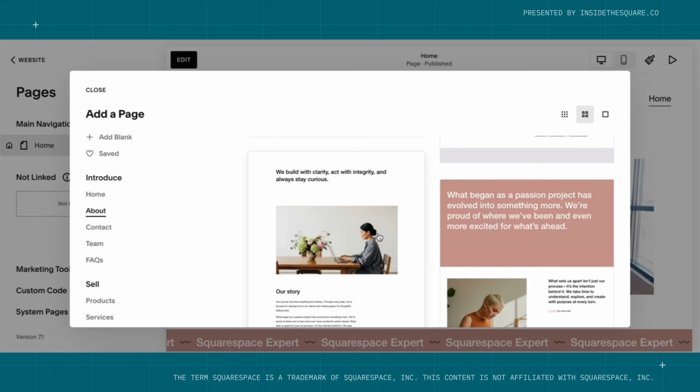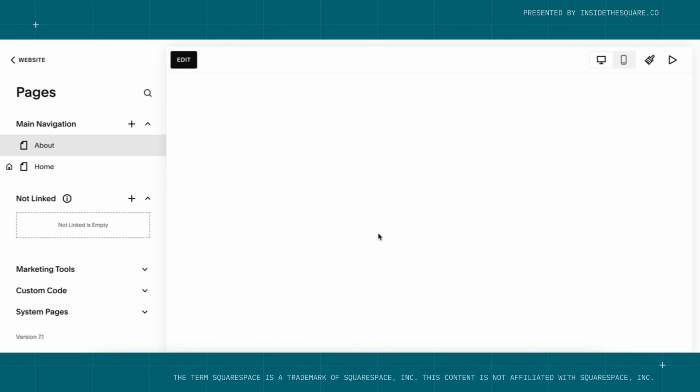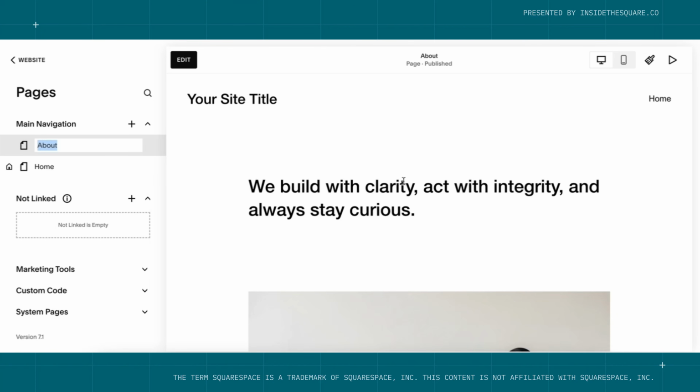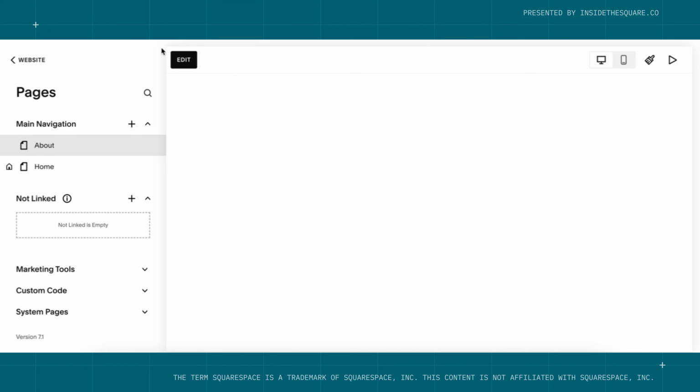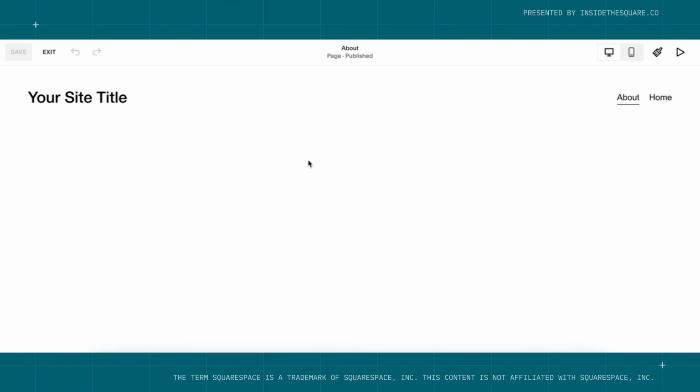Maybe this one right here is perfect. I'll go ahead and click this option and let's add some of our own content. About is a great title, so we'll go ahead and leave that there. But I'm going to select edit so we can edit the content of this page.